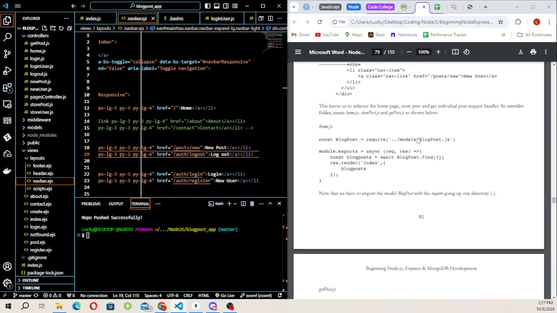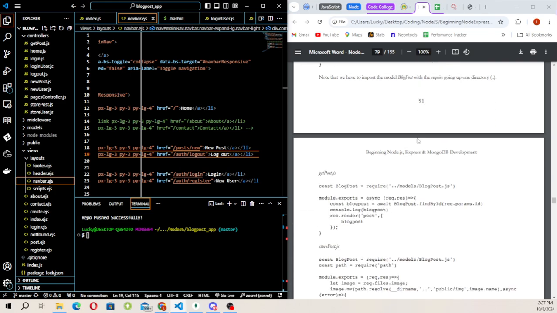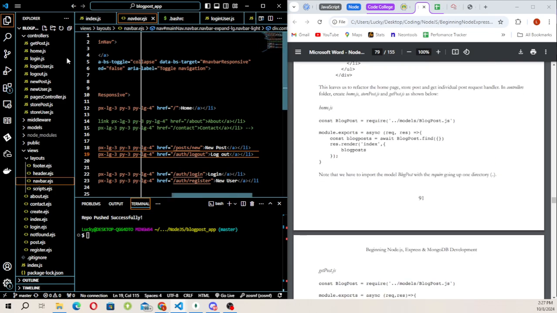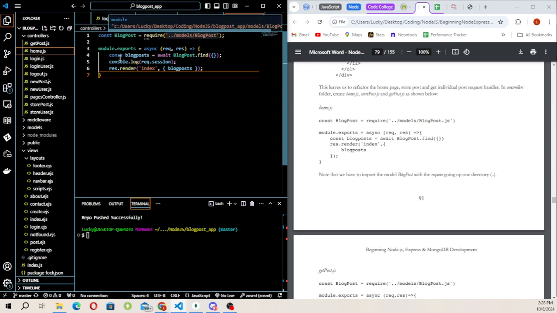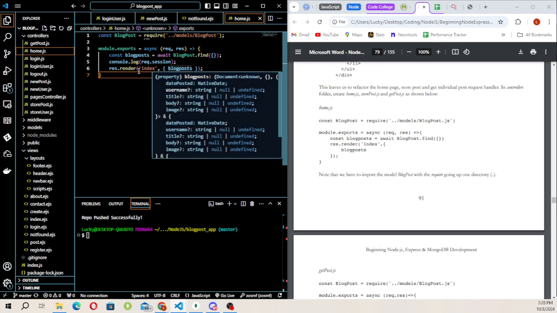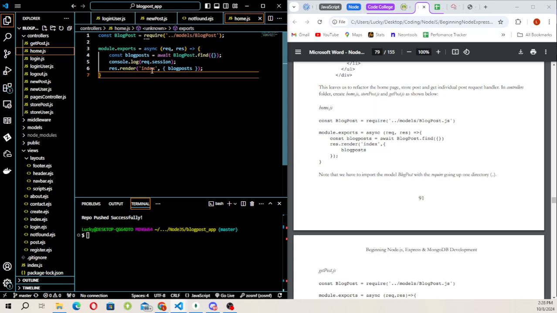And then we go to our home.js where we want to render the blog post. Right, so I go to home.js. As you can see here, we import the blog post model from the models folder, and then we use the blog post model to find blogs in our database, and then we render those blogs. We render the index EJS file, and we populate it with the blog posts.